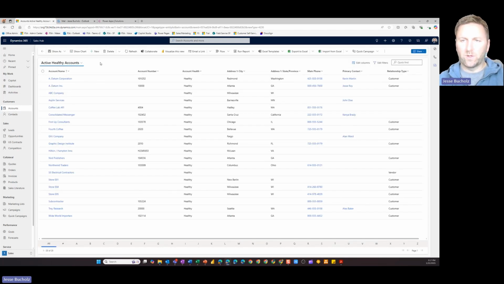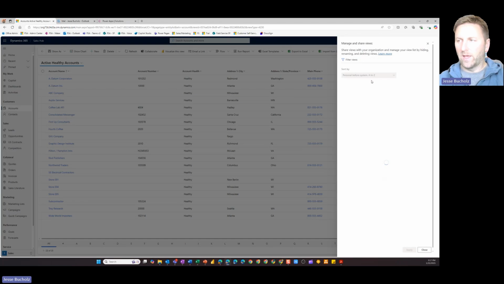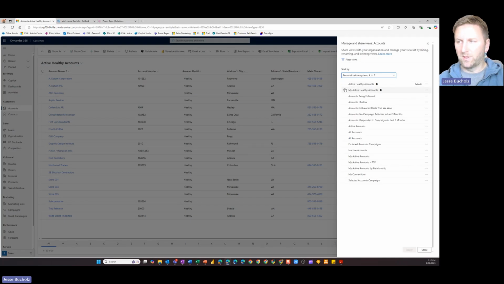If you get to a point where you need to scrub these out, I can do that as well. If you come into your drop down and go to manage and share views, I can remove or delete these, or I could hide them if I wanted to change visibility there. You could also hide some of these system views as well. So maybe there's just too much clutter. I don't need to see accounts with no campaign activity in the last 3 months, because maybe that's not something I'm tracking anyway. So I can scrub out my view a little bit too.